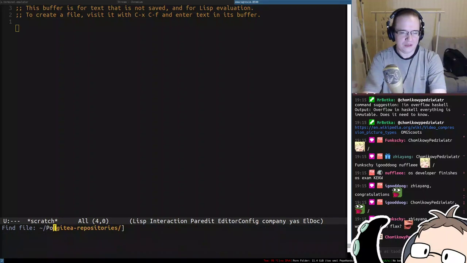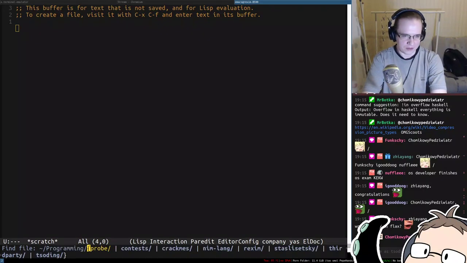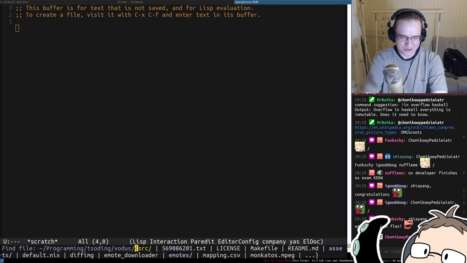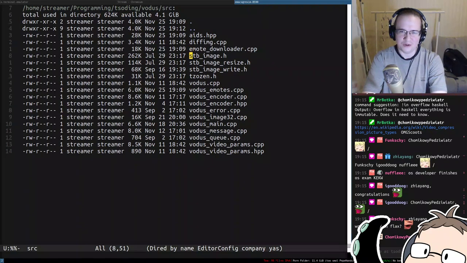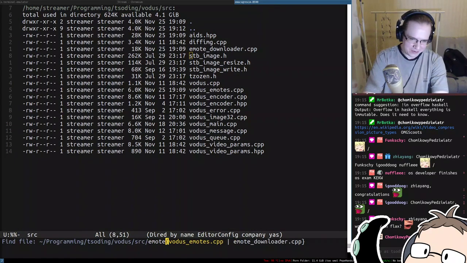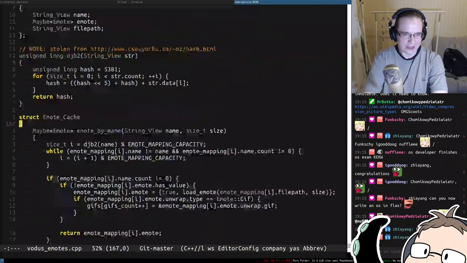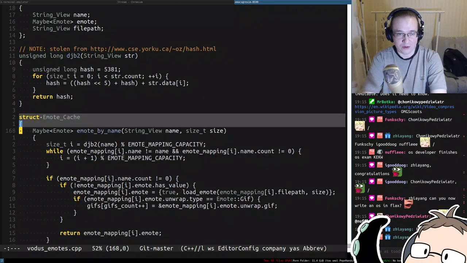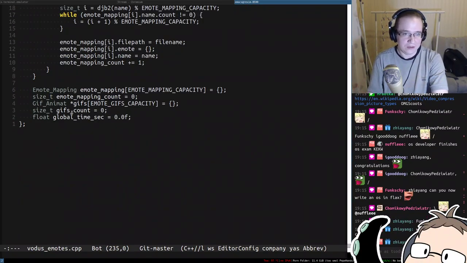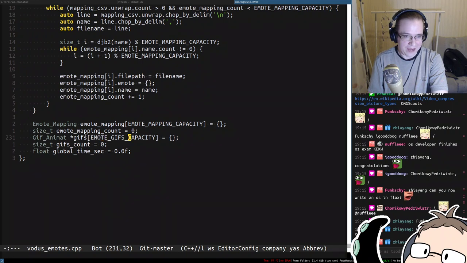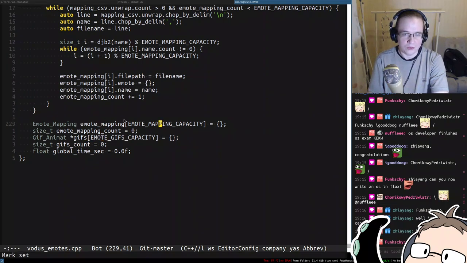So I'm using a very dumb hash table for the emote cache, and I'm really embarrassed by it. So the emote cache basically implements the hash table from scratch. We have a structure emote cache, and within that structure we straight up have essentially the buckets of the hash map.